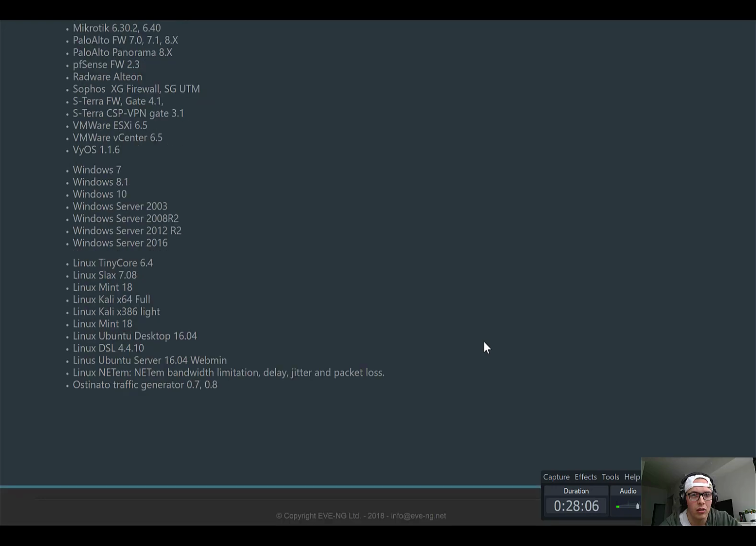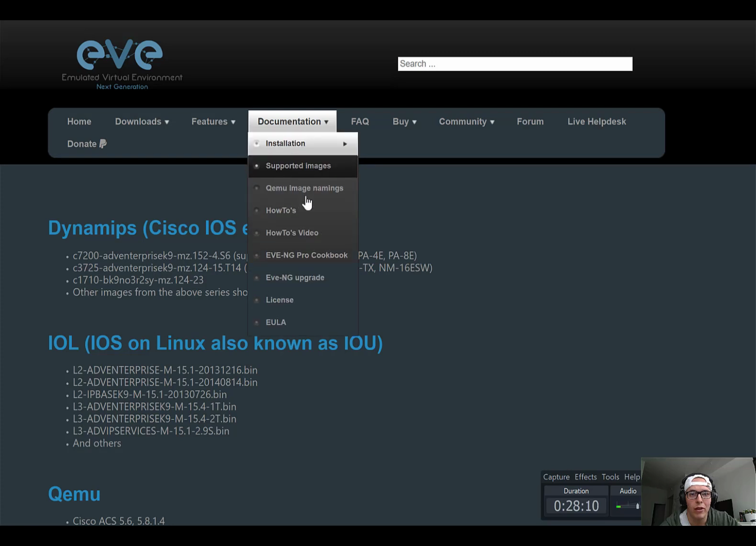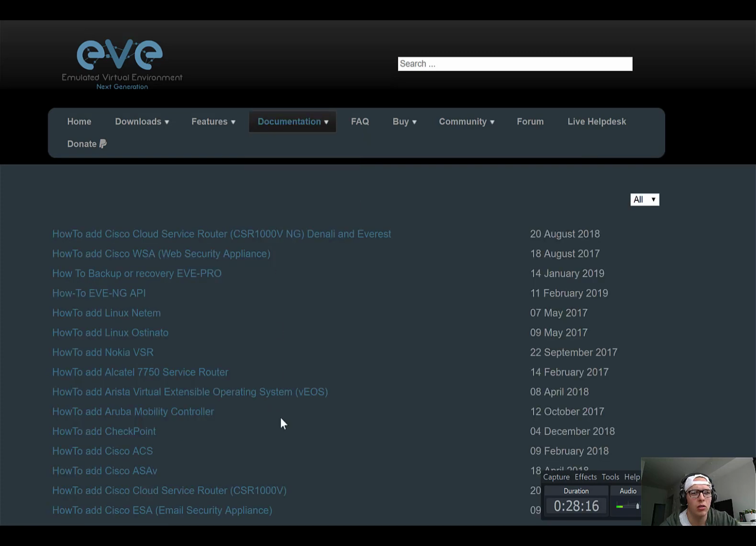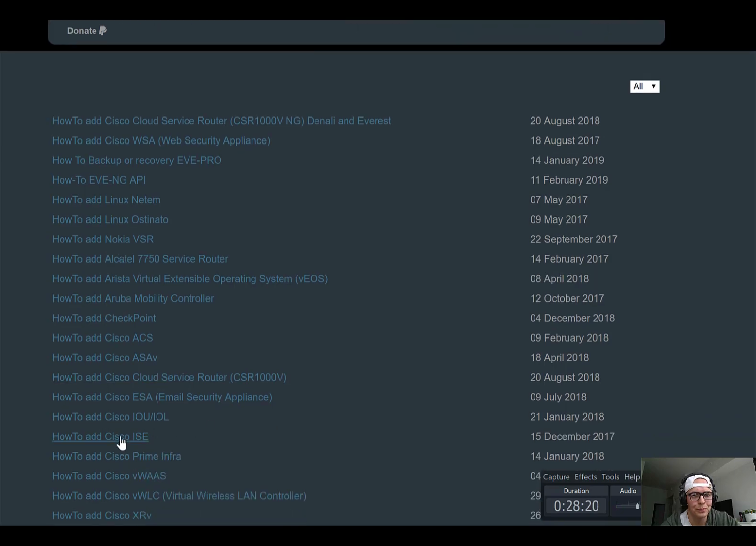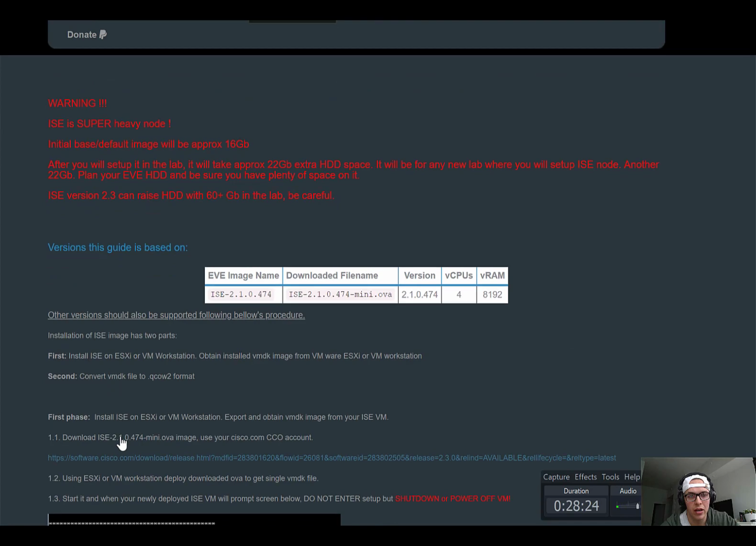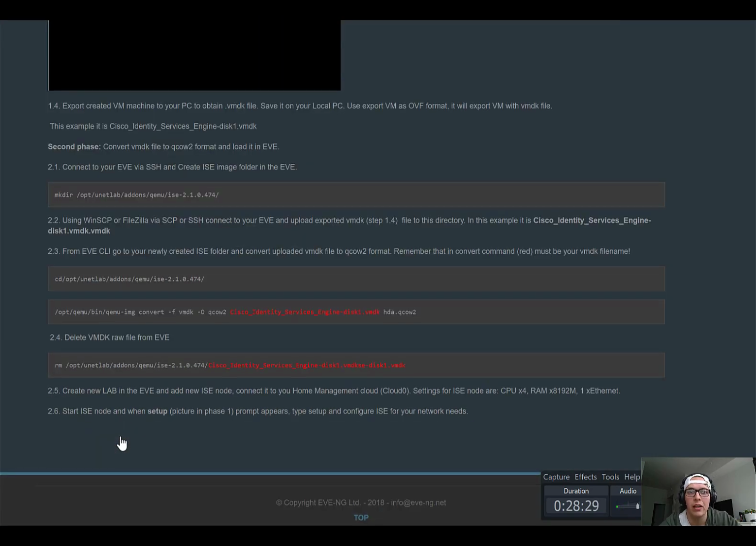It's a pretty long list, and you can build a pretty comprehensive lab environment with this. They also have how-to videos and how-tos for most, if not all, of the image types that will walk you through step by step on how to prepare the image and how to import it into your EVM and how to get it spun up.